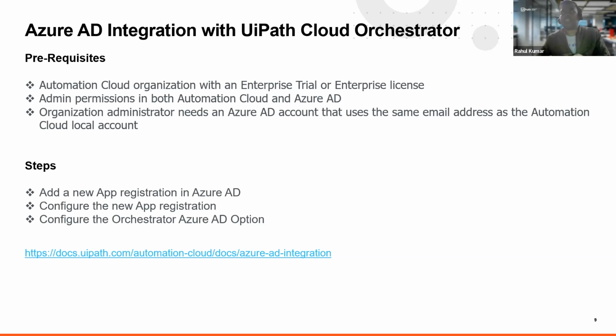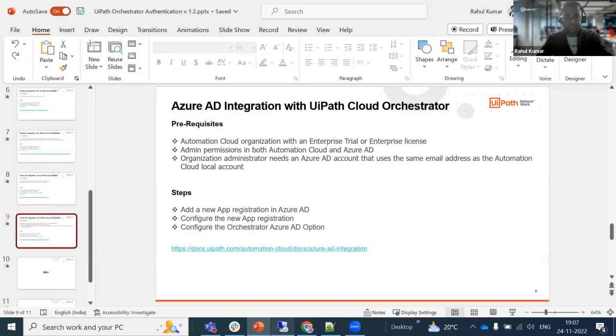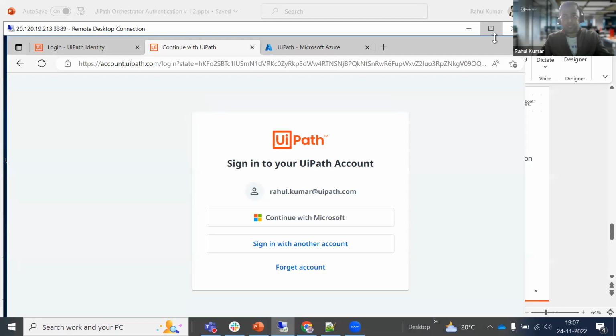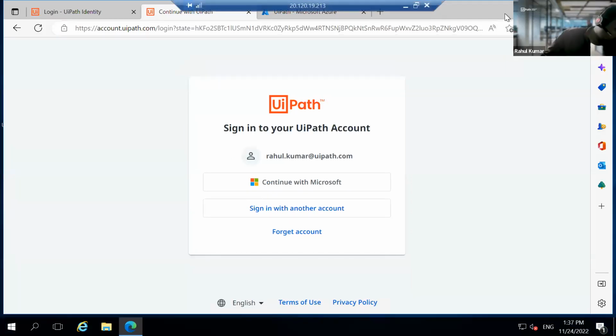And the steps are again pretty much similar. Here again, two parts. First part is we need to do the app registration on the Azure AD side. The second is we have to do some changes on the cloud orchestrator side. So we will see both the things in action. Let me go to my window.